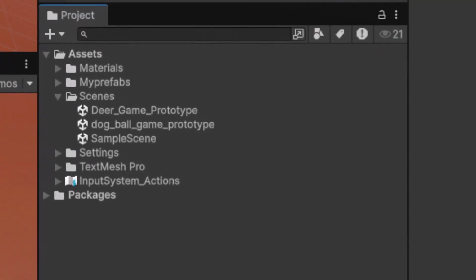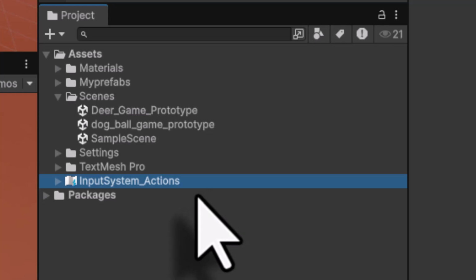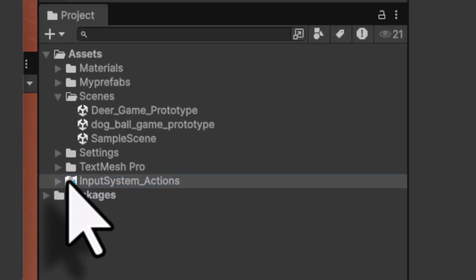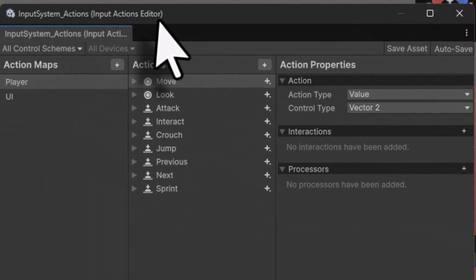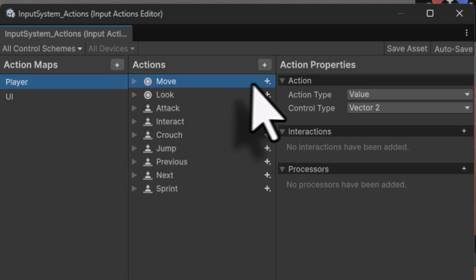In Unity versions above 6, when you launch the project, automatically in your project panel, you will have one input system action already created for you. If you double click and open this, it opens the input action editor, and you can see that in action map, you have controls for player, controls for UI, and in controls you have action move.